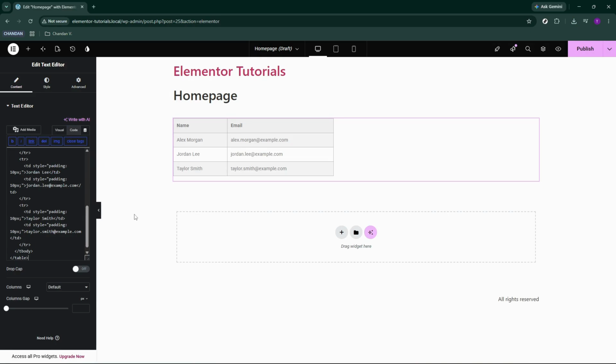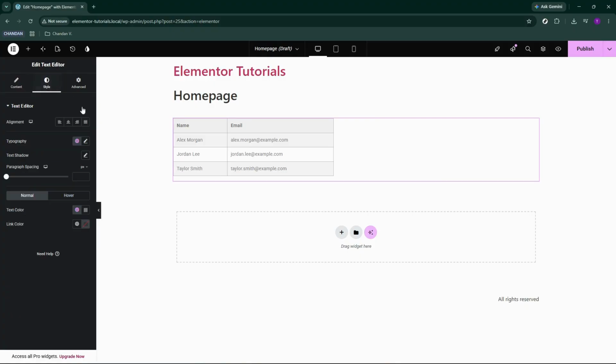Once you've pasted the code, it's time to modify the table to fit your style. Click on the Style tab to change the appearance of your table. You can adjust the alignment, colors, and other modifications to ensure it matches your website's theme. Think of this as decorating a room to make it feel more like home.